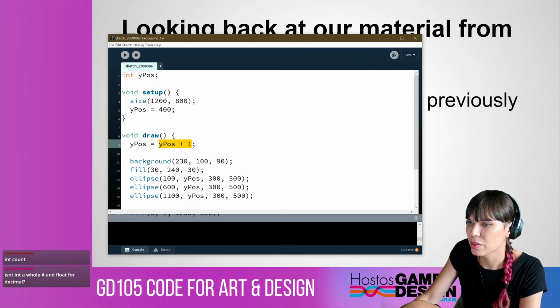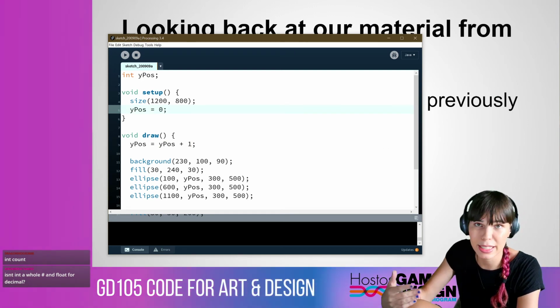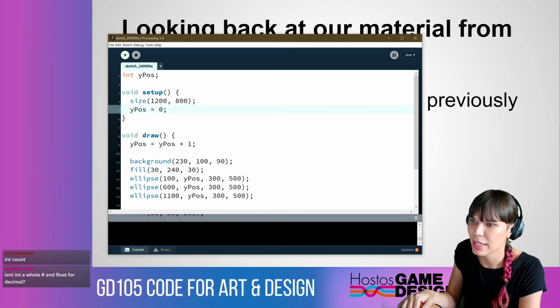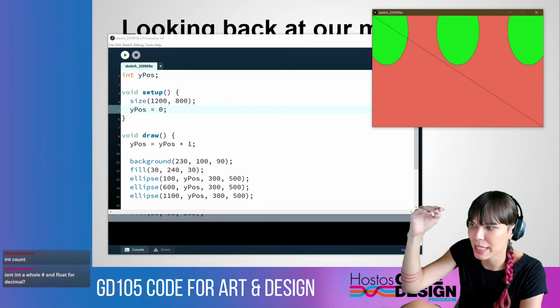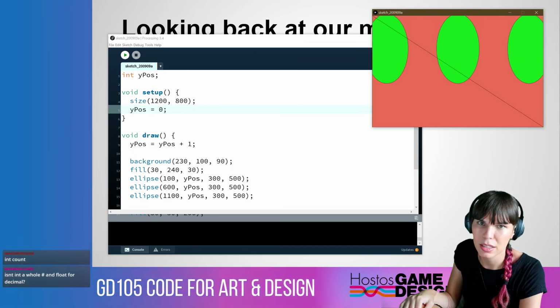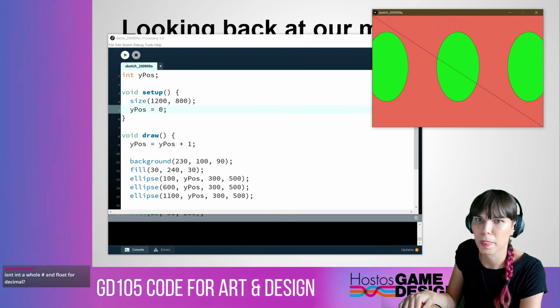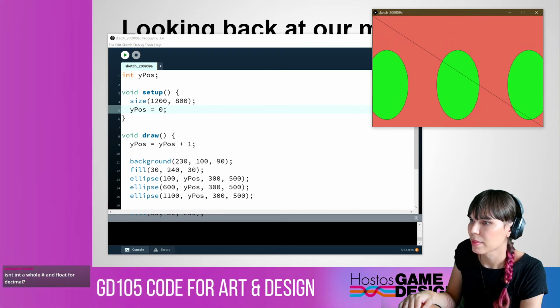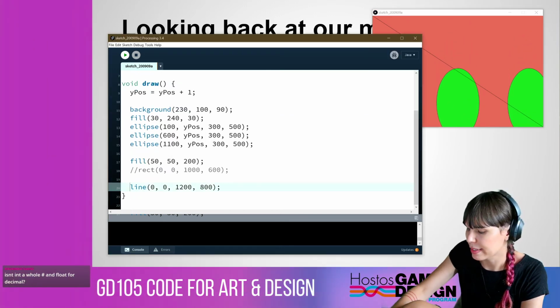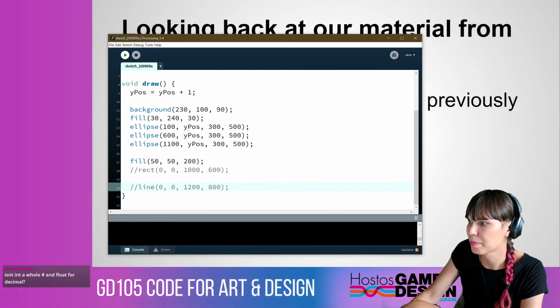So I could also, if I wanted to change the initial value, instead of setting it at 400, I could just set it at 0. So it starts at the very top. And so I only had to change it in one place. I didn't have to change it on each line, which is nice. I want to get rid of that line too. So I'm going to comment out that line so it looks a little bit cleaner.